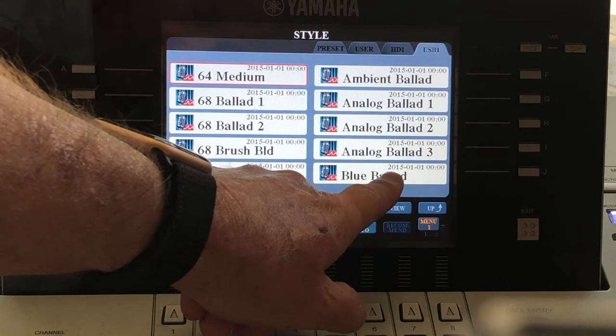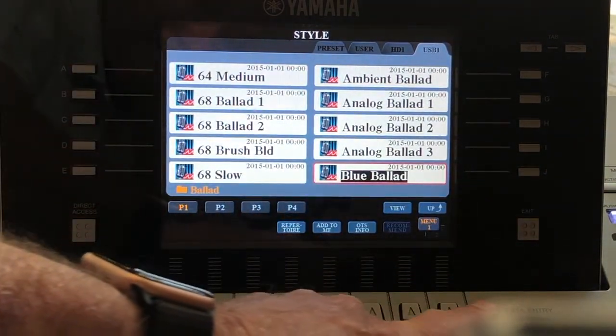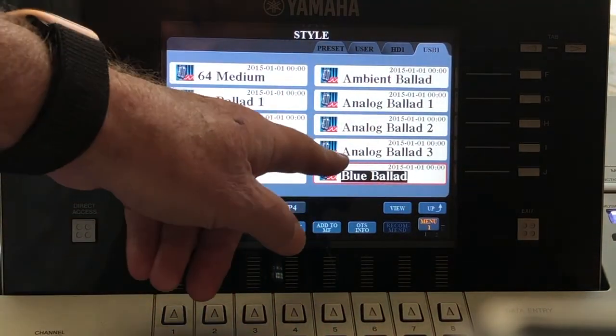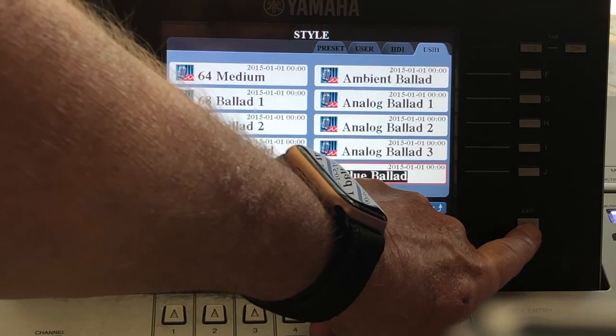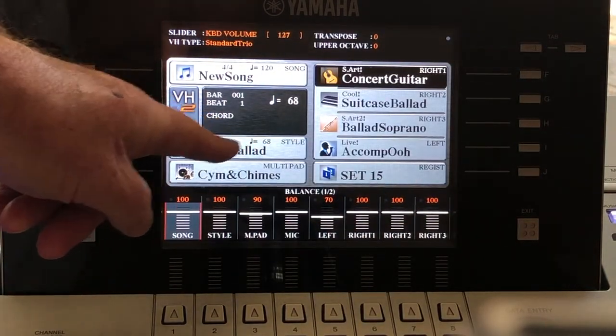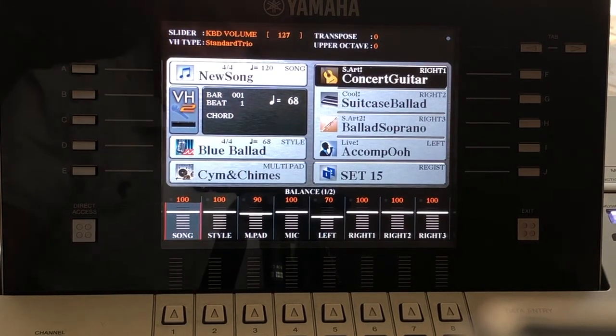So let's say I want to load the blues ballad. So I go click. And now I'm going to back up. I've loaded it in. I'm going to press the exit button. And there it is. There's the blues ballad. And it sounds like this.